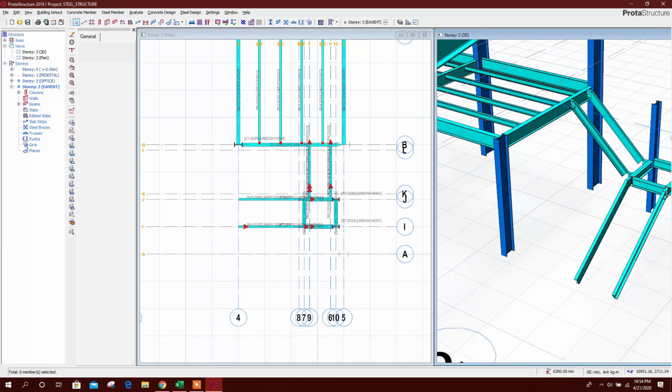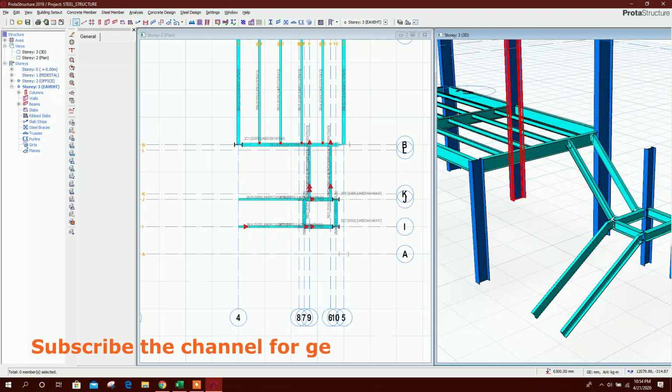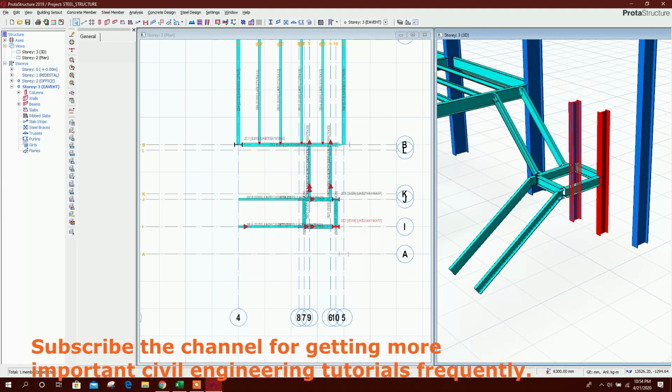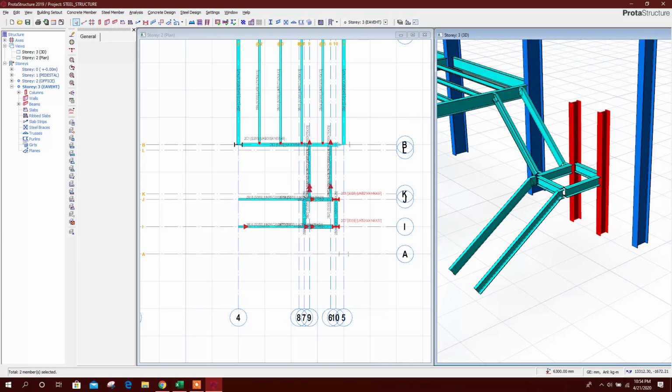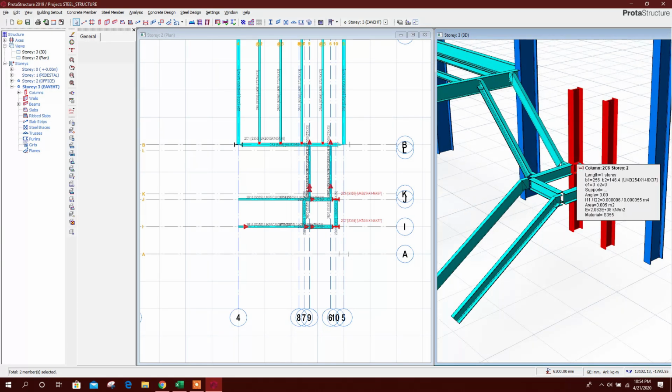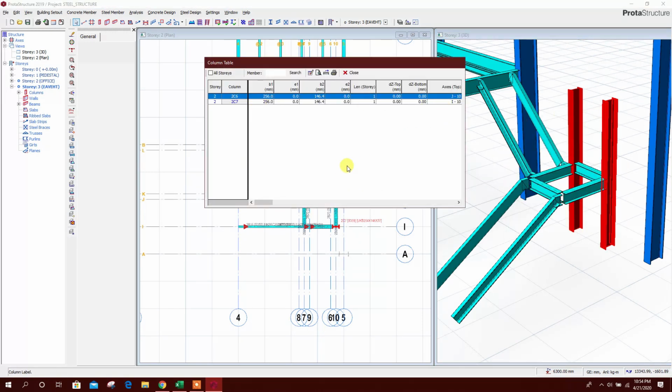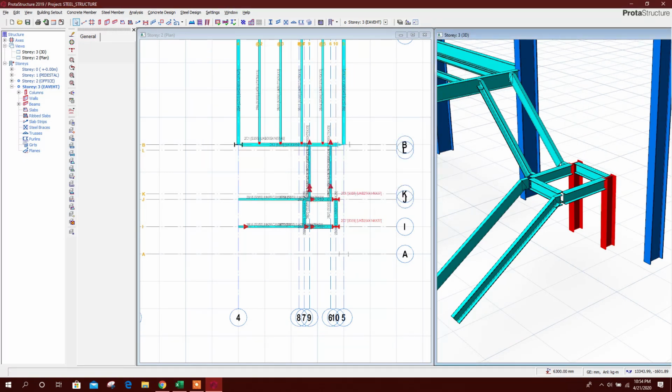This is one small stair to go to the office level. Here, this column top, we can go to properties, DZ top, here select, type -1500, press enter, close.